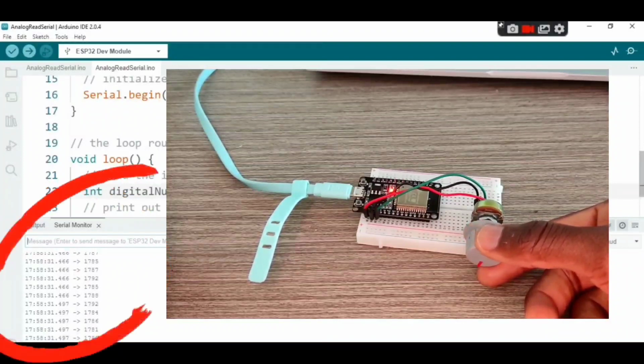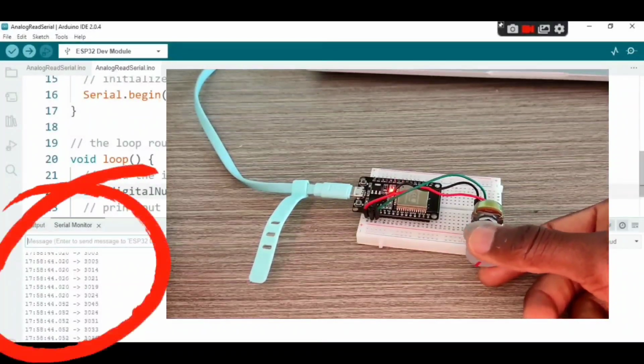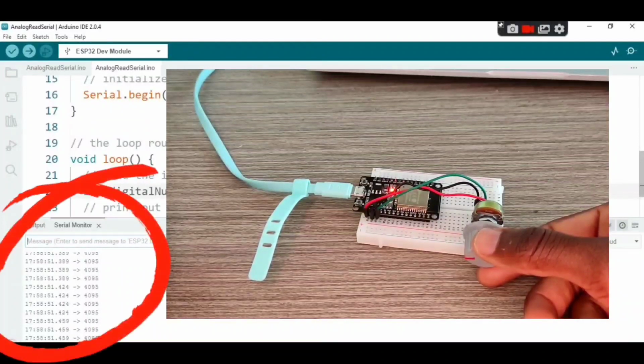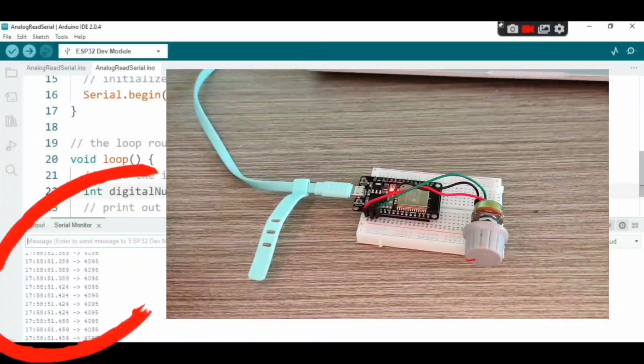If I go all the way up, I get the max number that corresponds to 3.3 volts. Okay guys, so thank you so much, and I see you in the next video.